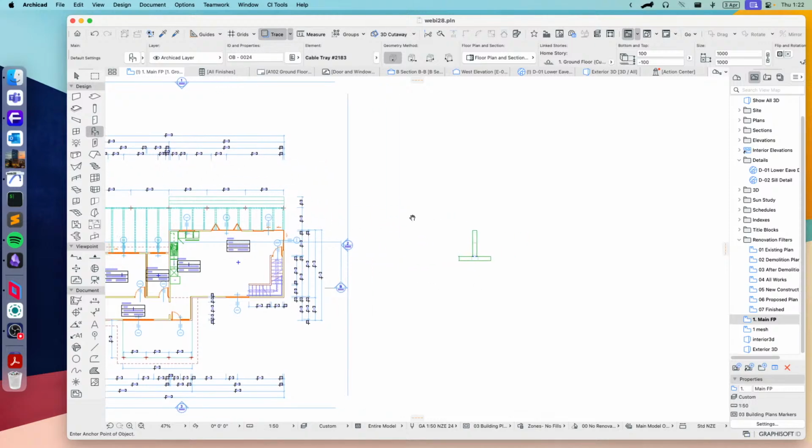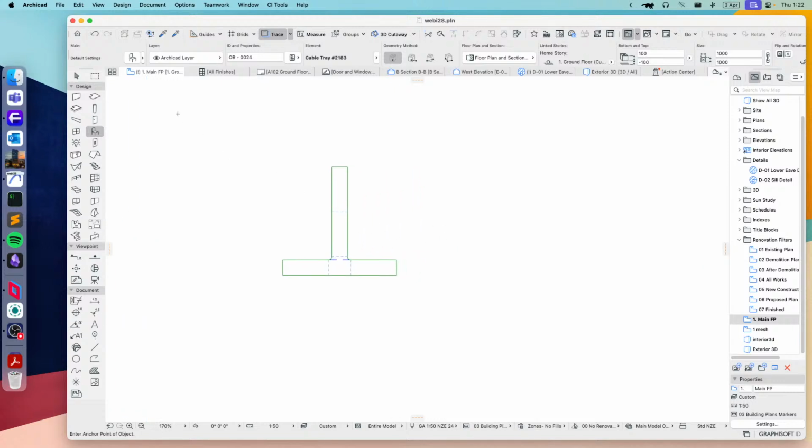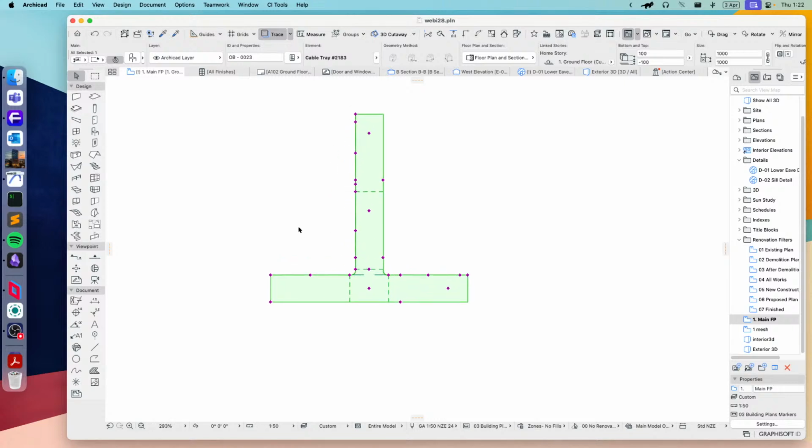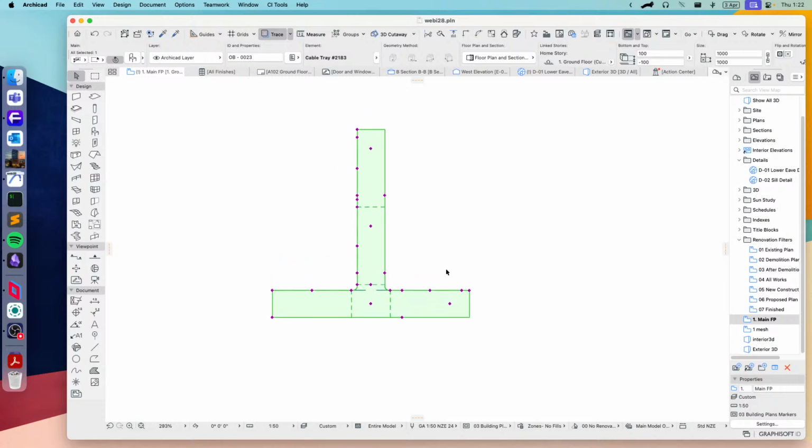So, as you can see, it places by default with a sort of a T shape. And if I select the cable tray, you will see what might at first glance appear to be a bewildering amount of dynamic hotspots.